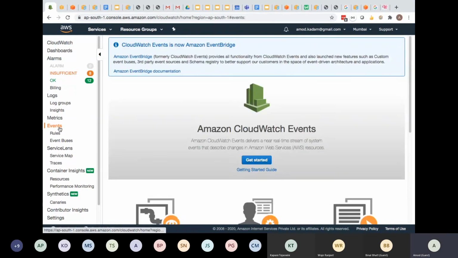Then events is something you must know, and you should start exploring this more. So what is an event? CloudWatch Events is now becoming Amazon EventBridge. So after some time, they will call it EventBridge. They just keep on changing a lot of things. The event is something which is very interesting.